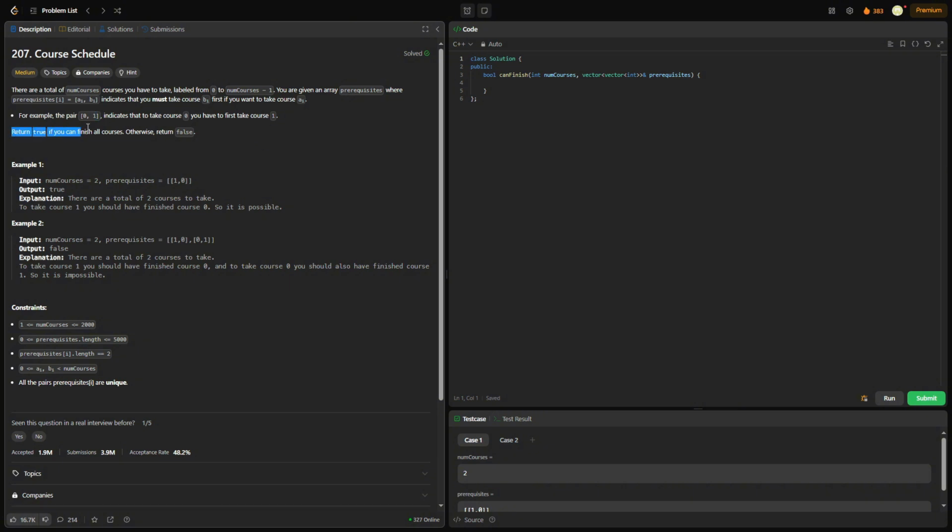And we have to return true if we can take all courses. Otherwise, we have to return false. Now, why would we return false? It's because we could have cases where, to take course 1, we have to take course 0, and to take course 0, we have to take course 1. That's not possible, obviously, because how can you take one if they depend on the other? So that would be a problem where we would return false.